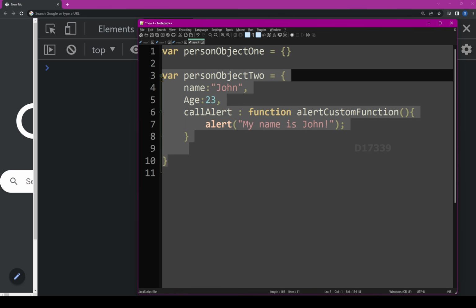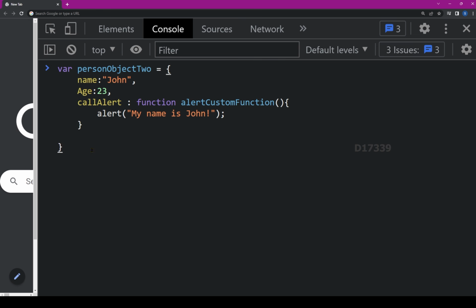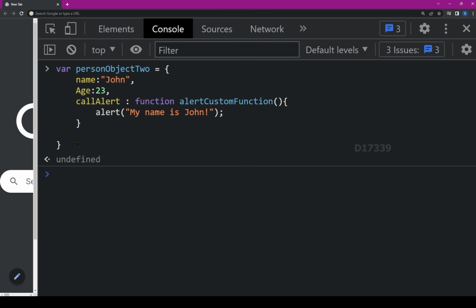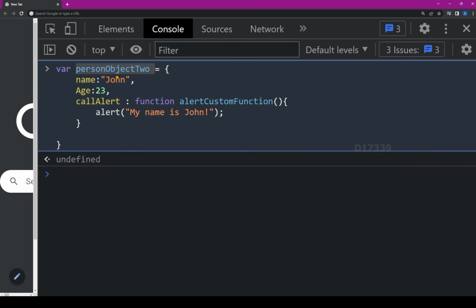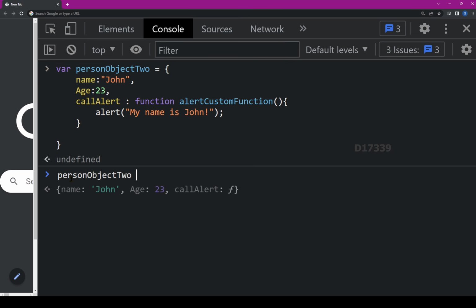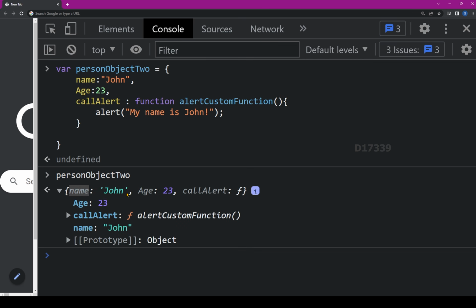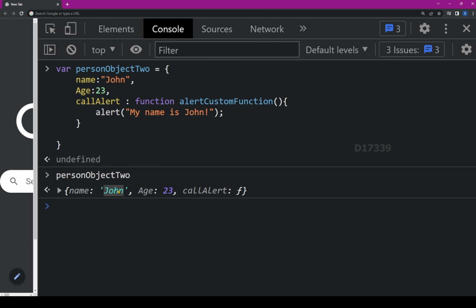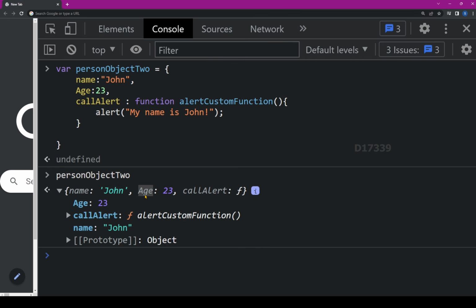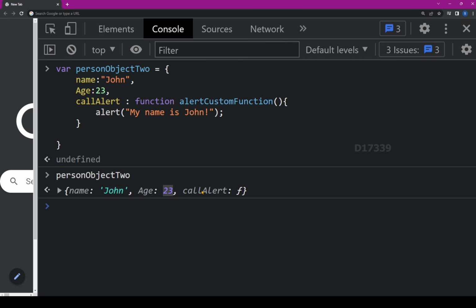Now I'm going to execute this in my console. So right now I'll just click enter. Now the person object 2 has been declared successfully. If I click enter, I can see this has a key called name and the value as John, and another key called age, the value as 23. And you can see there is a call alert function. Now I have the person object 2 created.